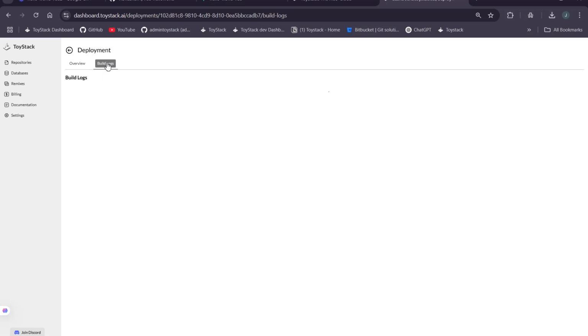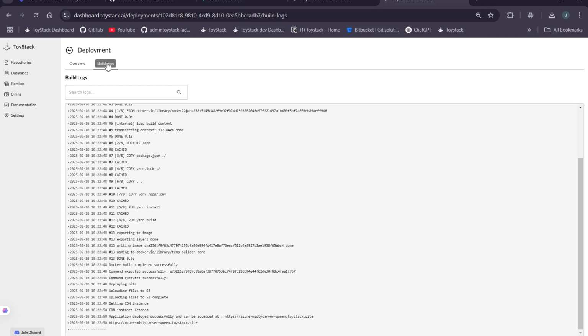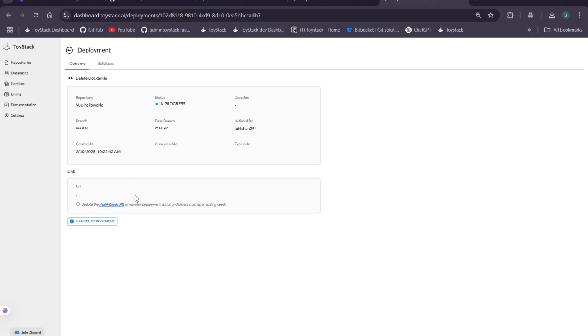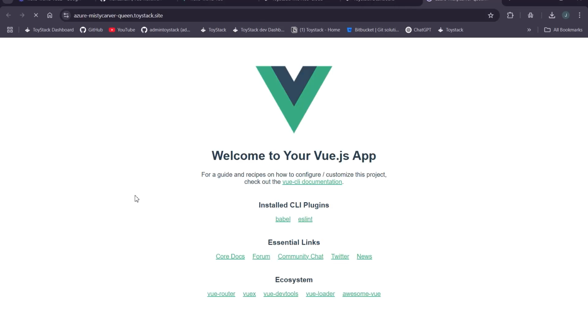So you can view your build logs over here. It hardly took a few seconds, so pretty fast, right? So just go to the overview tab and this is the deployment link. And yeah, this is what we were expecting.